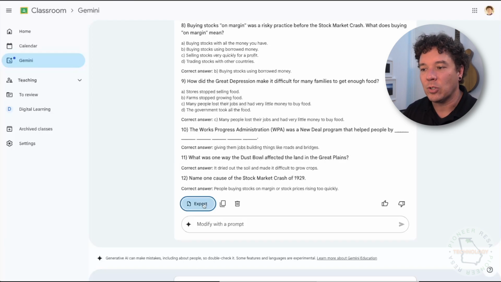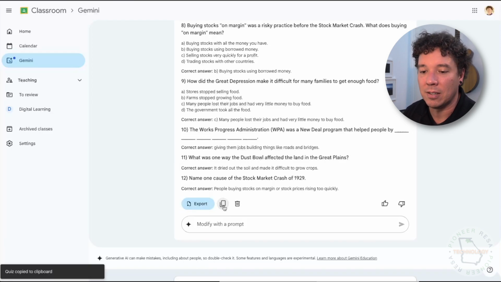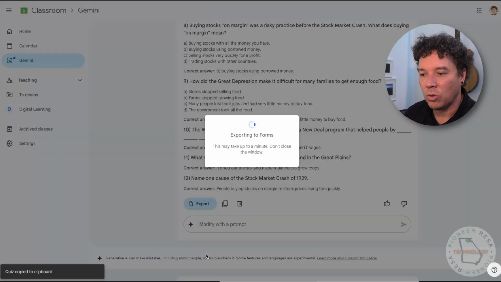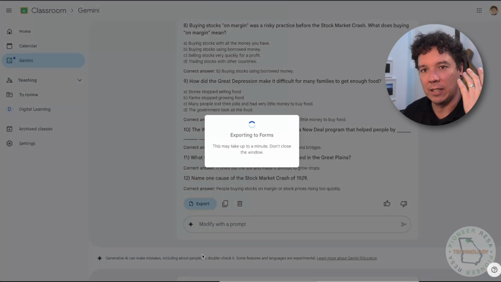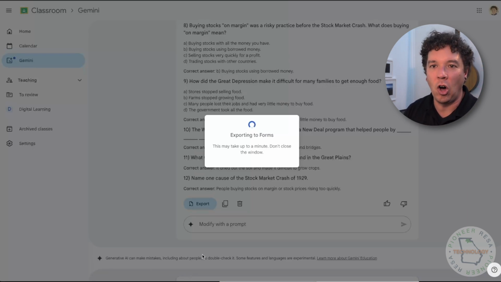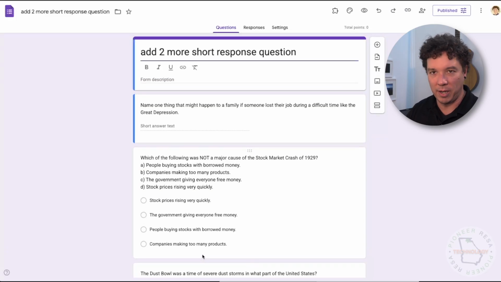It added them. So now here's the cool part. I can copy and paste this and throw it into a Google Doc. Or if I hit export to Google Forms, I don't have a list here that I then have to move over to Google Forms. It's going to do all that work for me, and I can just kick back and work on something else until this finishes in about 60 seconds.